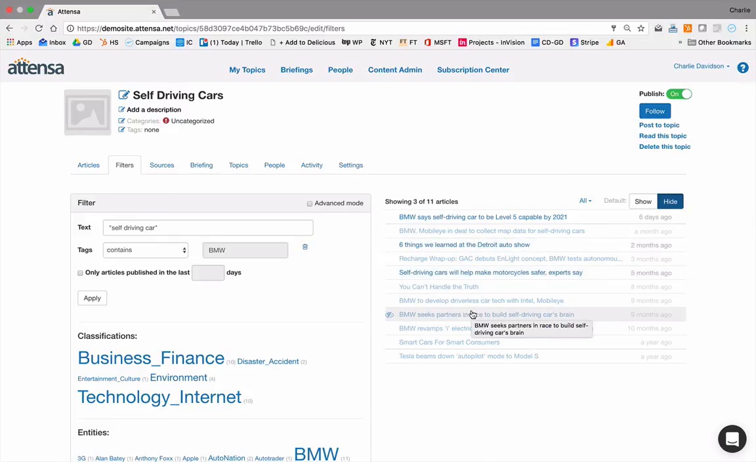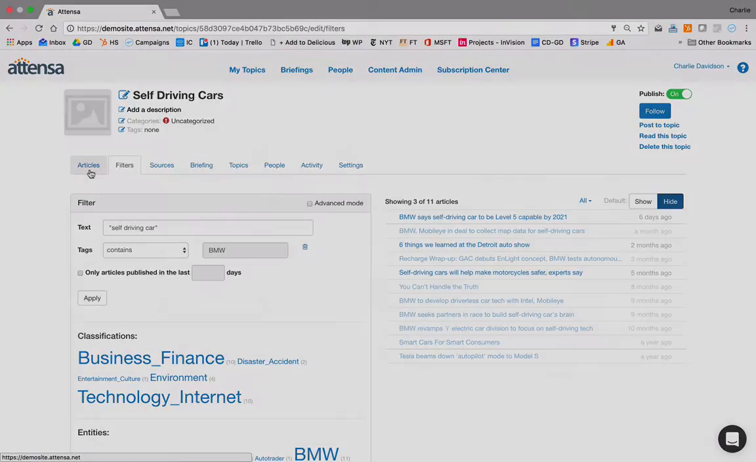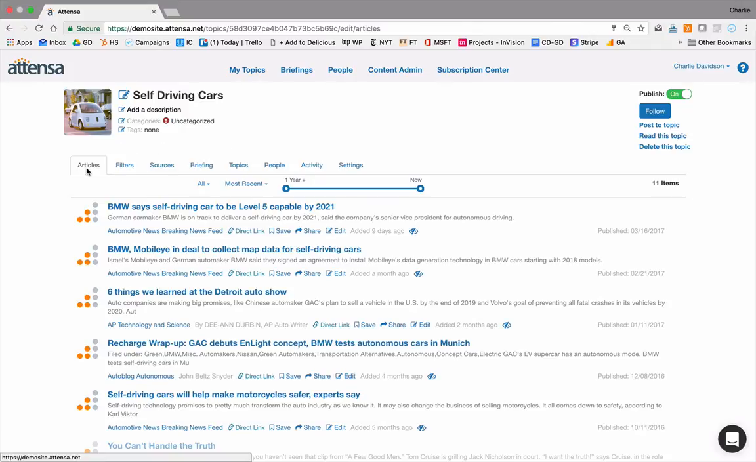So that's how you create topics using sources and filters. Keep in mind that you can come back, manage and edit that information anytime you'd like. The results will be immediately reflected in the topic itself. There are a number of other views and controls available to you as a topic administrator.